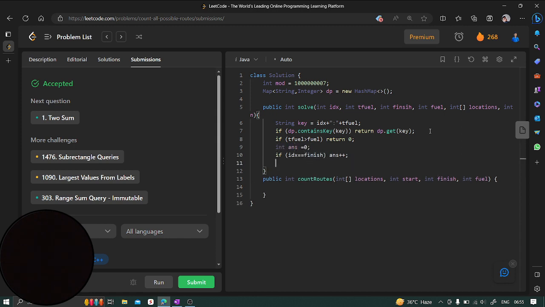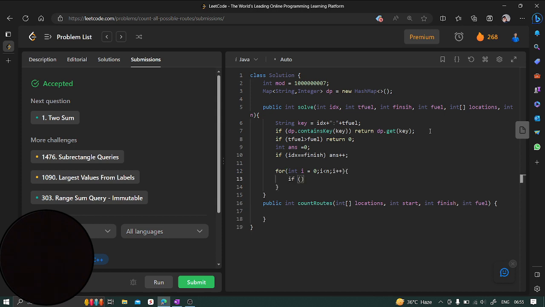Fine. Once this is also done, we are going to traverse all the cities again for int i is equal to 0, i less than n, i plus plus. We are going to say if i is equal to idx, same city, so we don't want to do anything, so not return, continue this particular part. Let's move to the next city. And if it is not the same, if it's a different city, let's move there as well, right?